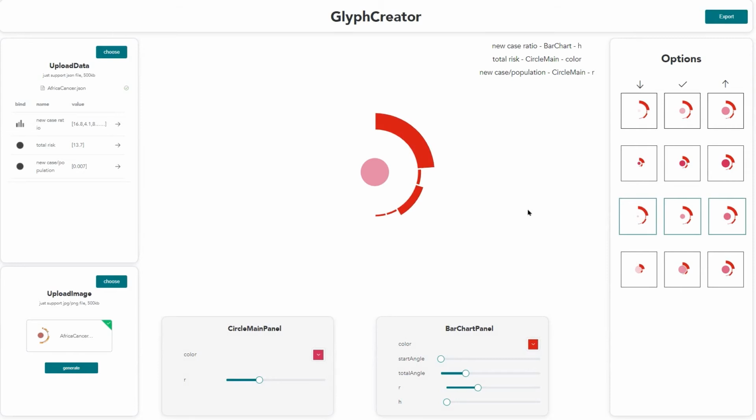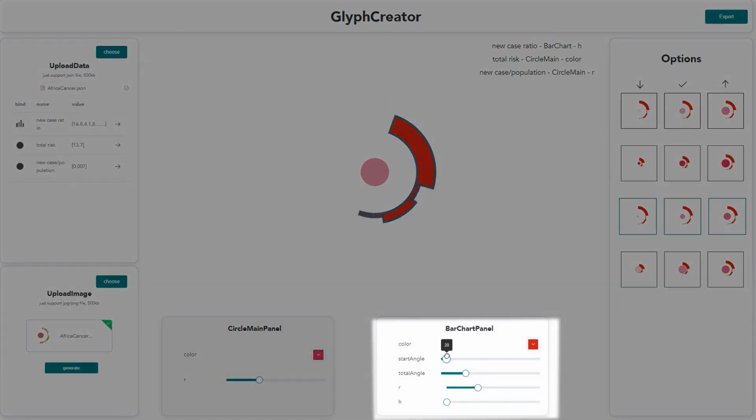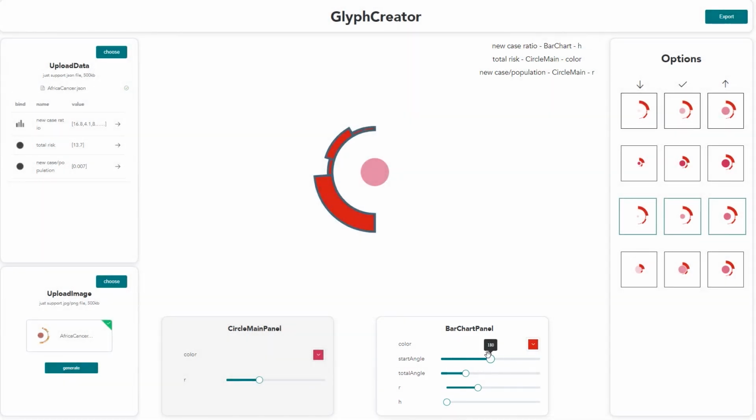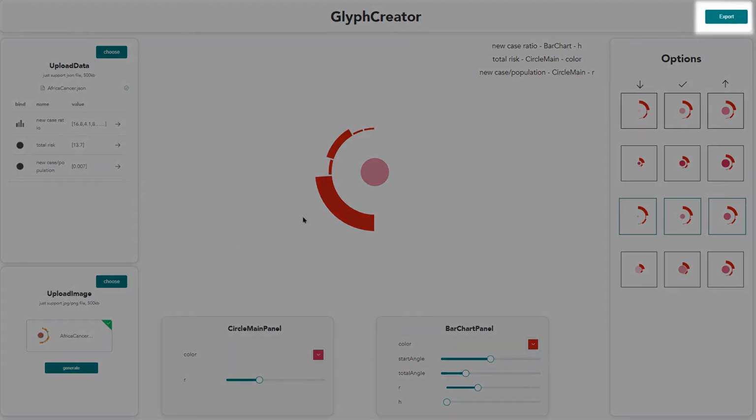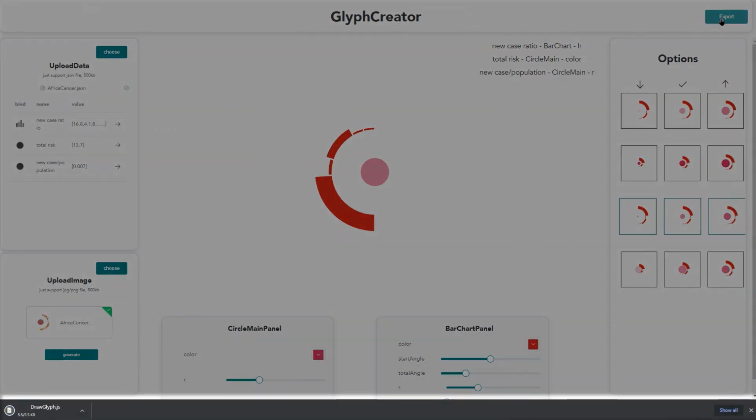Step 3. Editing. After seeing the default glyph in the previewing view, Lucy decided to make some changes. Satisfied with the inner circle, she chose to adjust the bar chart. Excluding the size encoded with data, she changed the bar chart starting angle by dragging the small button in the corresponding slide. Ultimately, she exported the circular glyph in the form of code, which can easily be reused in her system.